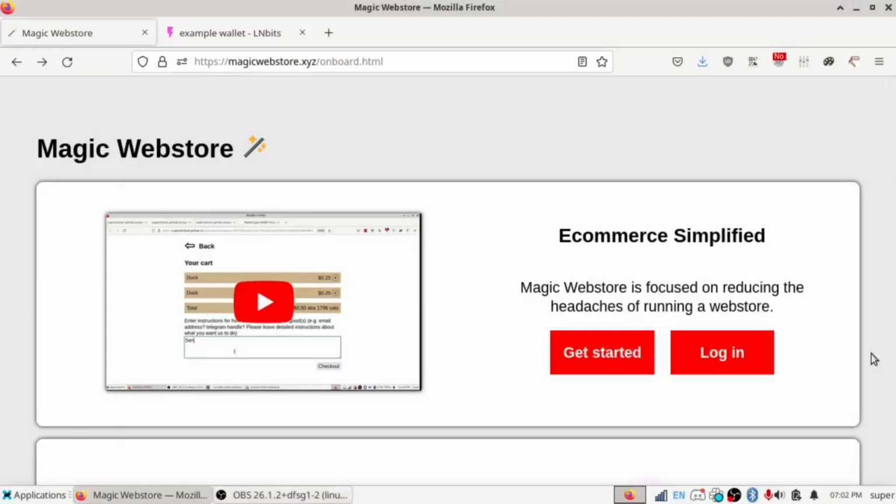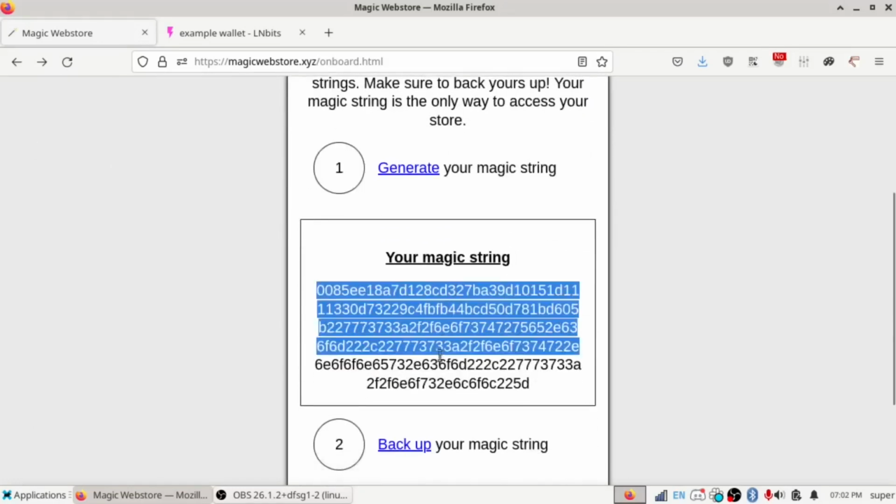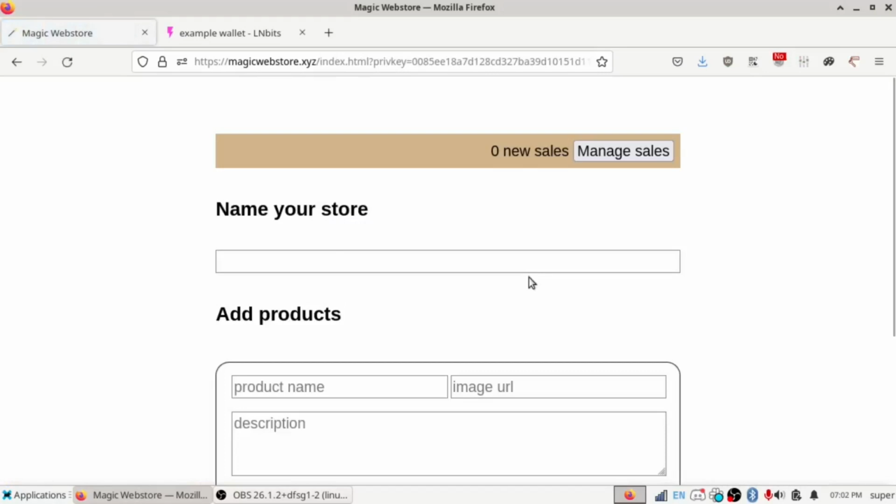Hey, this is Super Testnet, and I just wanted to show you an example of how to connect your own node to Magic Webstore if you have a Magic Webstore. So to get started, I'm just going to create one real quick, so you can see I'm starting fresh, as if I've never done this before.